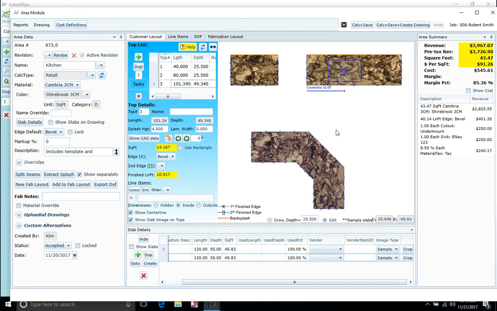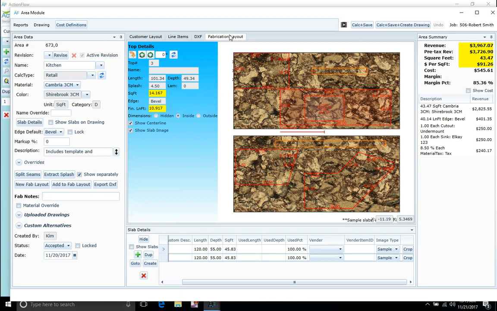Sometimes if this doesn't refresh right away, you can click on this refresh sign to make this visible. And you can see your slab images here. So now there is a fabrication layout with slab images from your slab samples.